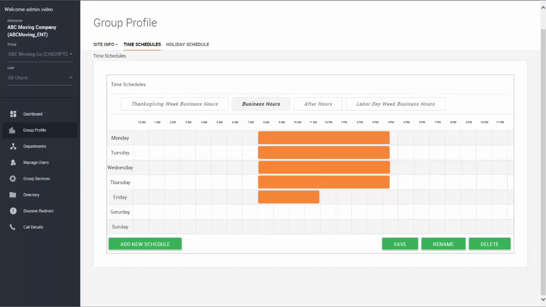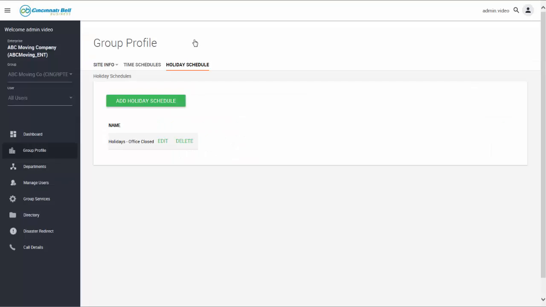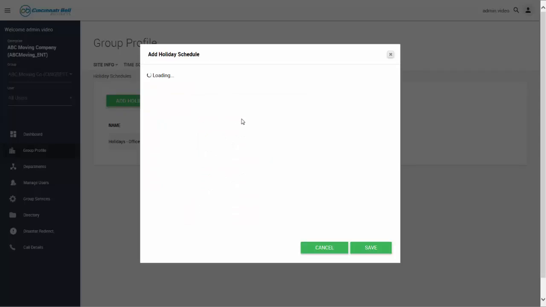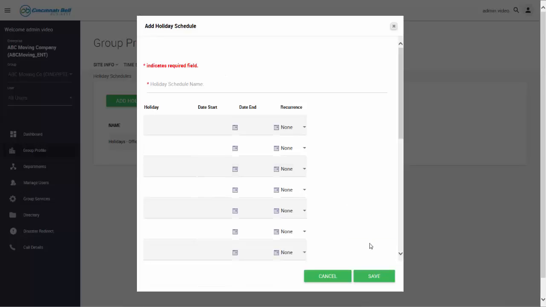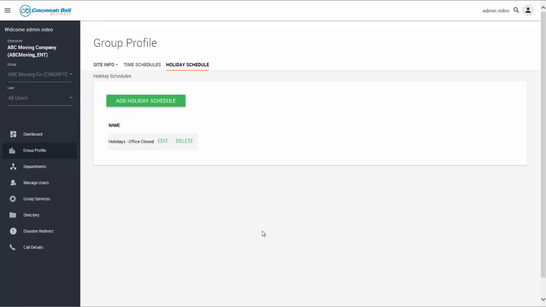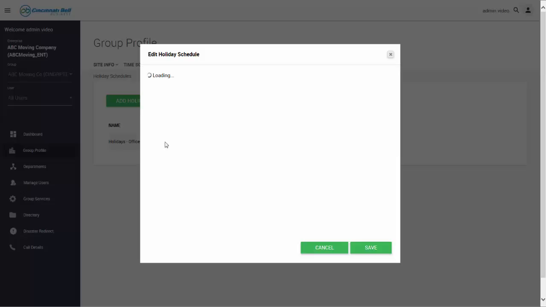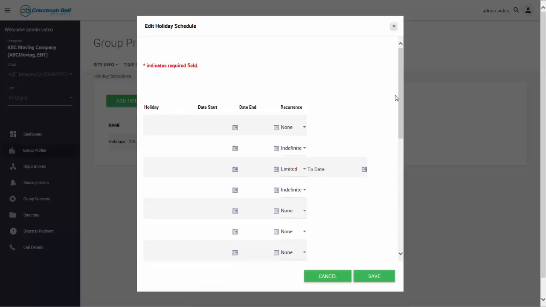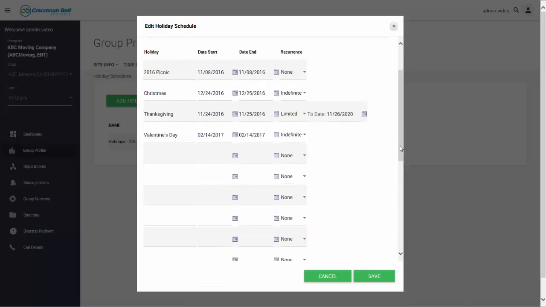To add a holiday to your time schedule, for example, days where your business is closed or has limited hours, go to the Holiday Schedule section. Click Add Holiday Schedule to create a new holiday schedule. Some companies create a holiday schedule that includes all of the holidays in the year, so the auto attendant only needs to be programmed once for that year.